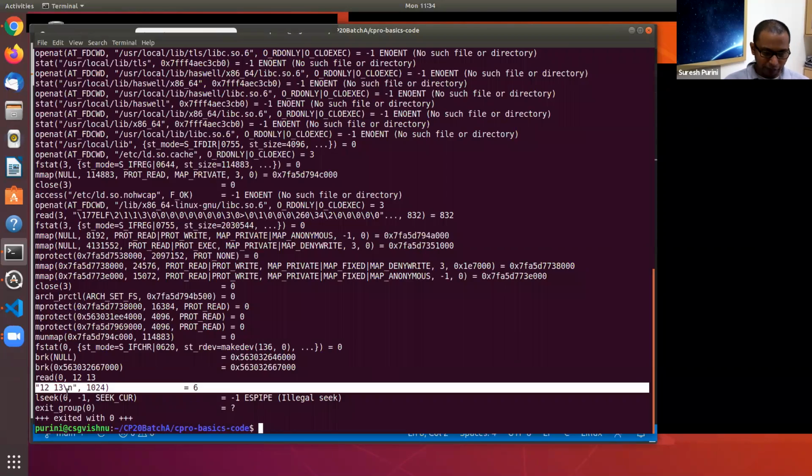Whatever we type on the keyboard will be read and supplied to the scanf statement, including the enter key that I have pressed. Yeah, we typed the enter key and it went to the scanf statement. This 12, 13, this is what we have.